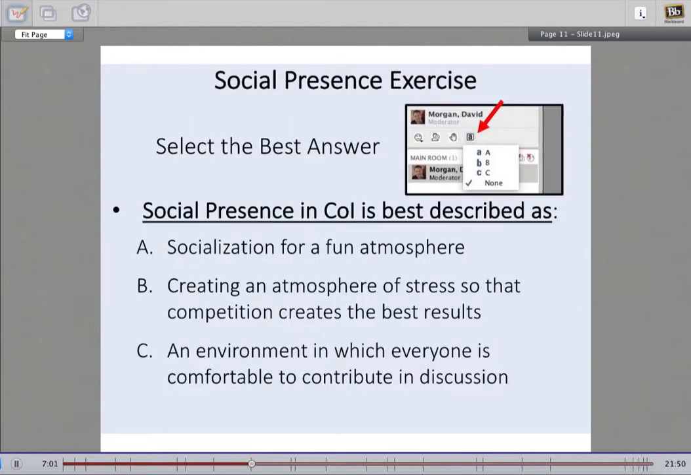So as a quick recap of what social presence is, I'm going to go ahead and set up a poll here, just a moment. All right, if you would, go ahead and use the polling to figure out which of those three is the best description of social presence.